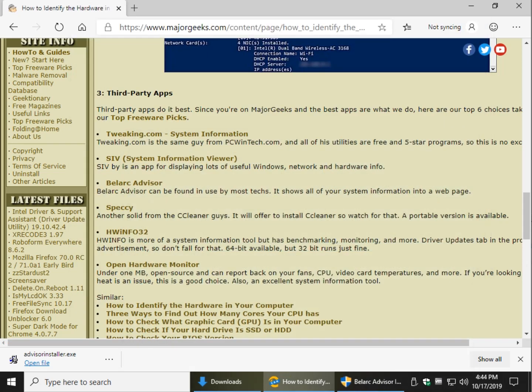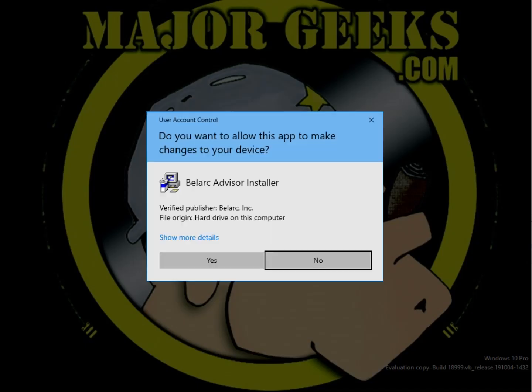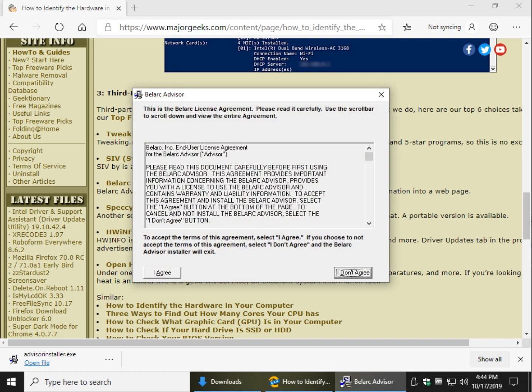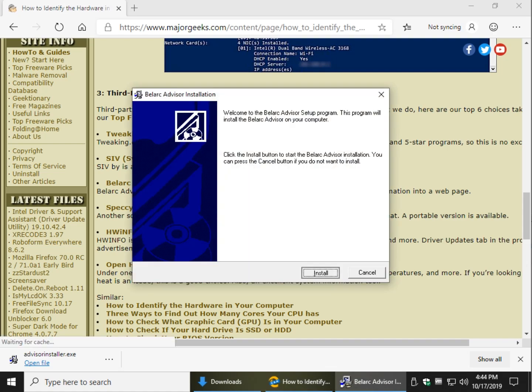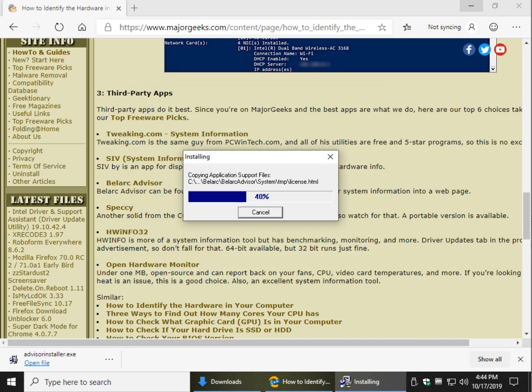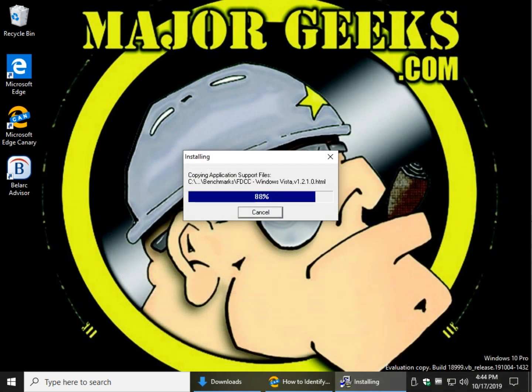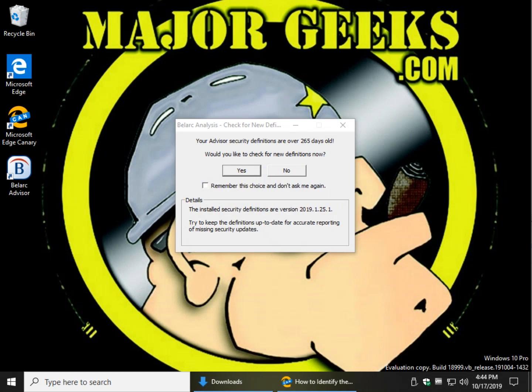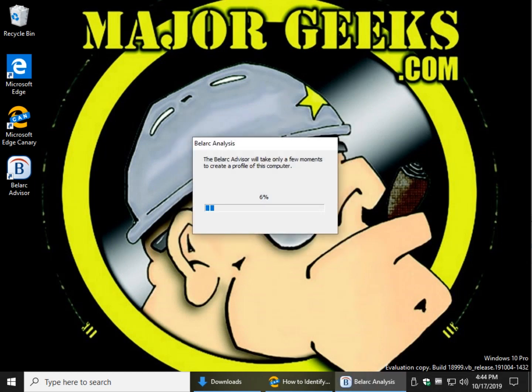What I like about Belarc as well, besides the fact it's probably been around longer than any of them, is when it gets done, it's going to read everything and it's going to spit it out into your web browser like a web page, which you could actually save and send to somebody who could open it in their browser. So once that's done, it'll build a profile. Let's go ahead and let it build the profile, and it'll bring it up in a web page. Probably worth your time to see how it works.